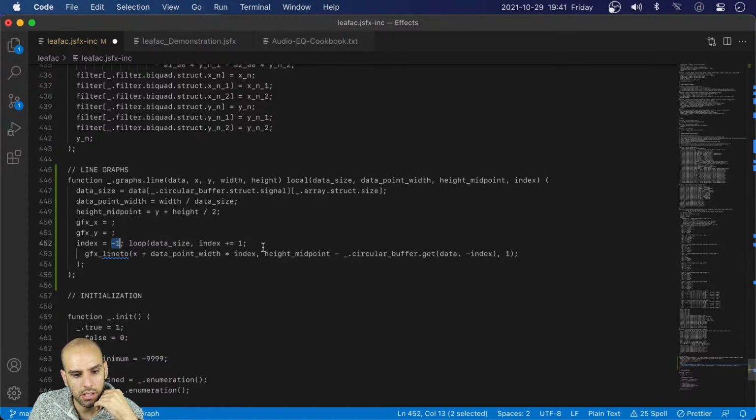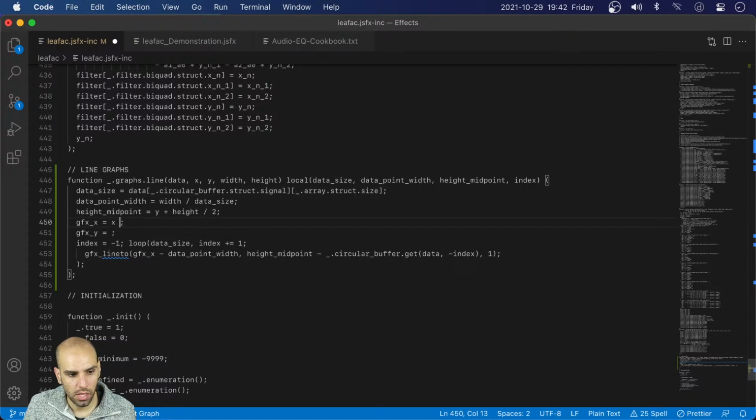is that I am going on the circular buffer in reverse. I'm going from right to left. So I think I want to do that here as well. I want to go from right to left. So I am going to subtract... I don't need to compute this explicitly, so I can just subtract data point width. So I guess my GFX to X to begin with is the X where you want me to draw plus the width.